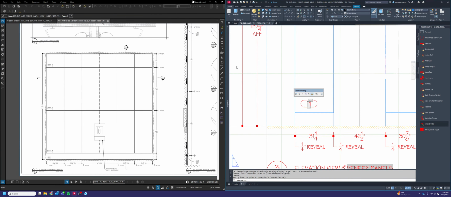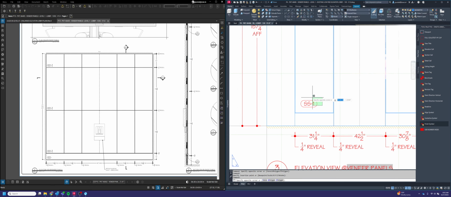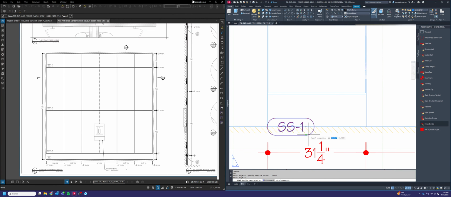So starting with SS1 for the base. You can resize this bubble as you need to. Sometimes I like to make them a little bit larger than I need to, but maybe we'll go 5/8. I don't know, just to give it a little wiggle room, but not take up the entire piece of base trim here.